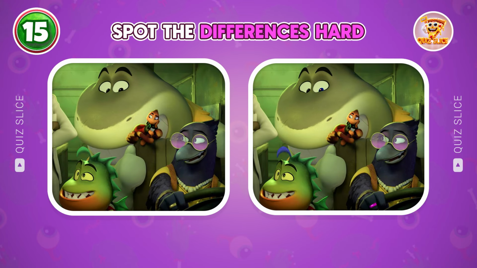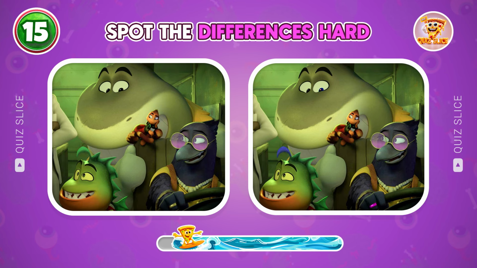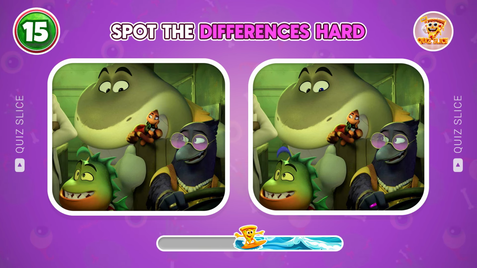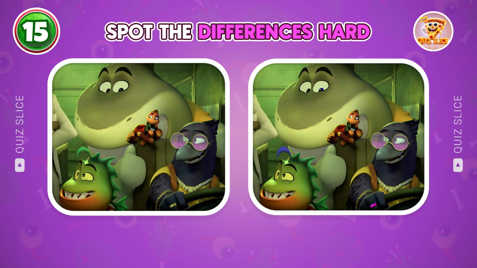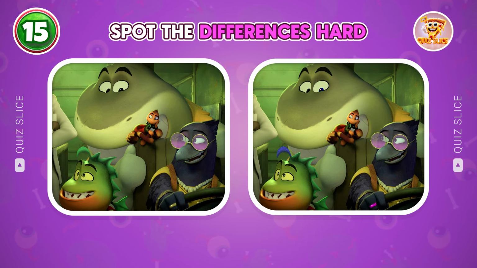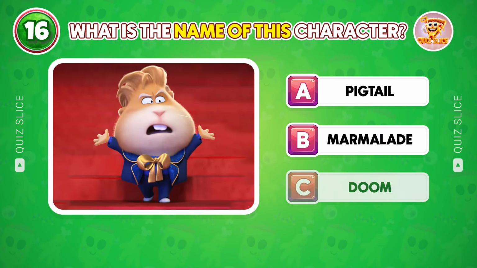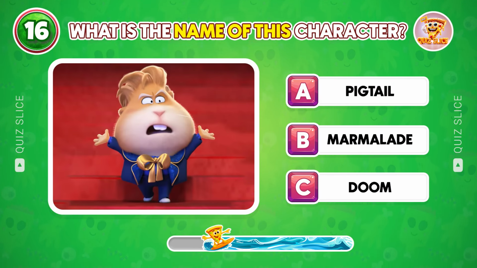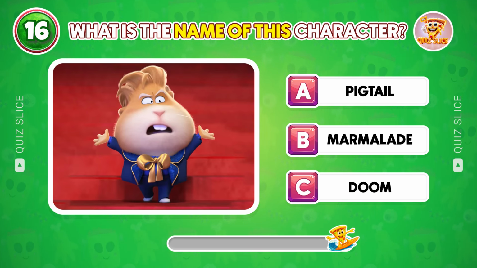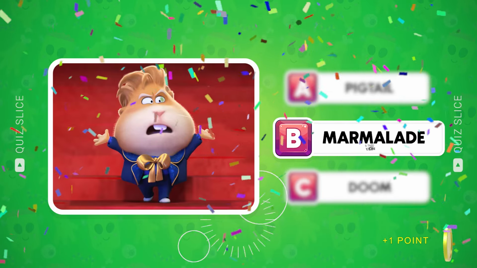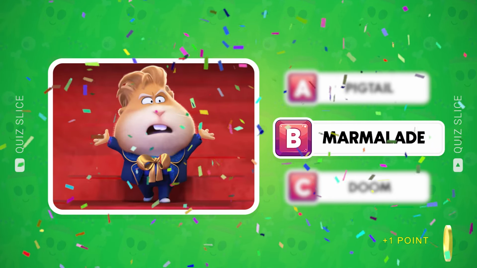Think outside the box. Where do you think those differences can be? I don't think I would get this one. Do you remember the name of this character right here? Oof! That's Marmalade. You sure are a true fan.